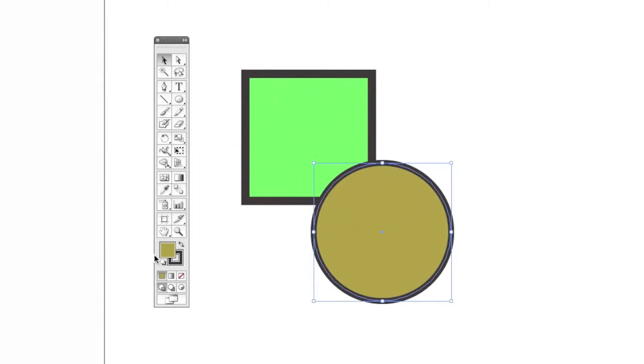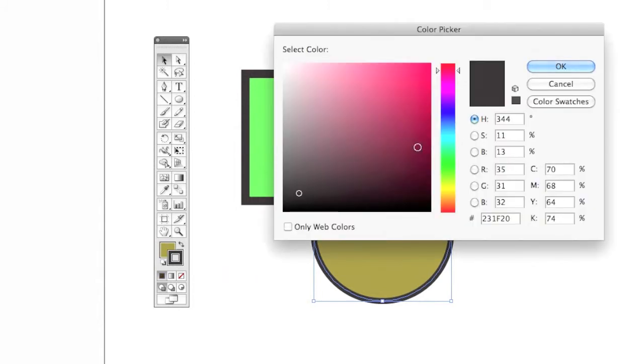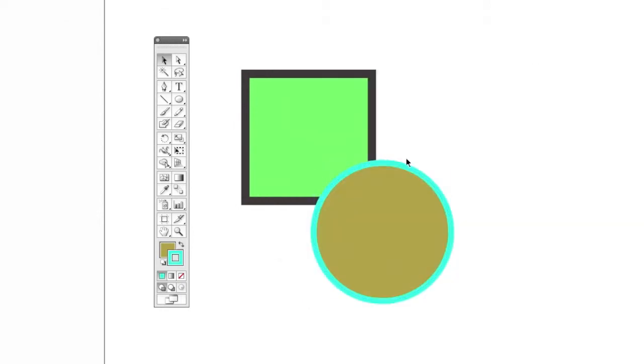To change the stroke color is exactly the same. You'll notice if we click on the stroke color swatch, it'll bring it forward, and if we double click, we can then choose a different color to work from. Clicking OK changes it out as well.